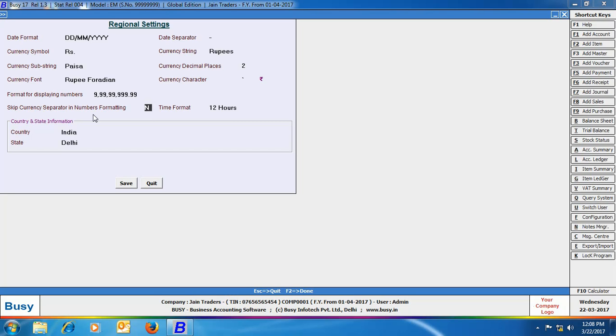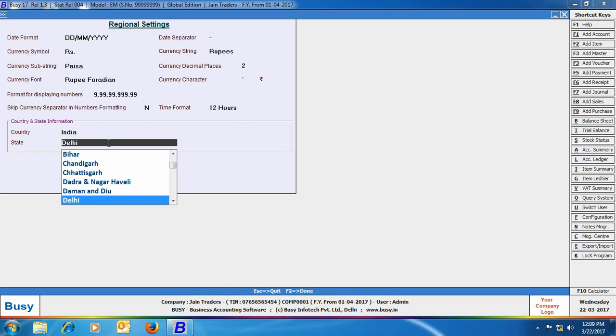Specify Y in this data field if you do not want any commas to appear in between the numbers. If you specify no in this data field, then comma will separate the numbers. Next is time format. You need 12-hour format or 24-hour format. And then is your country and state information. These fields display the information as specified at the time of company creation. If you want, you can change them as per your requirement.